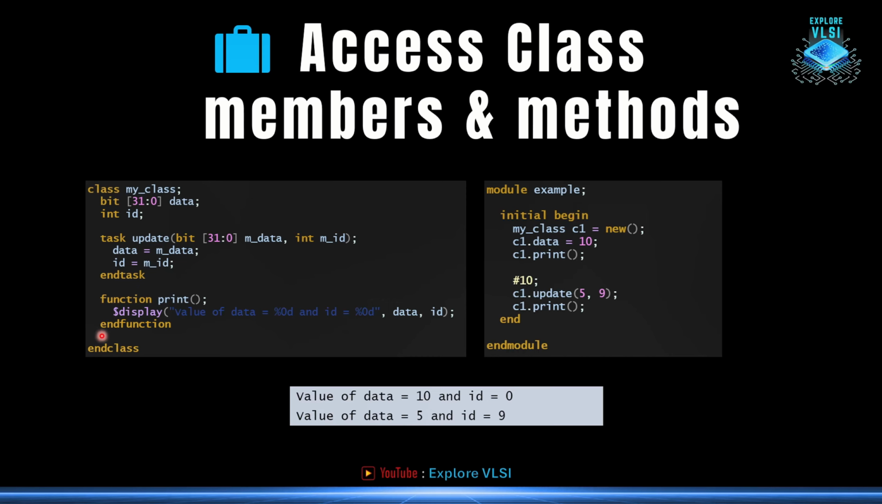Until we create an object of this class, it is just a collection of these properties and methods. Now we are utilizing this inside a module. Module example, initial begin. My class is assigned with a handle C1 and I am creating an object by calling the new function. So my class C1 is equal to new will be allocating a memory for this class. With a handle C1 we can access the properties. How to access them? C1.data, it means we are accessing this data is equal to 10.